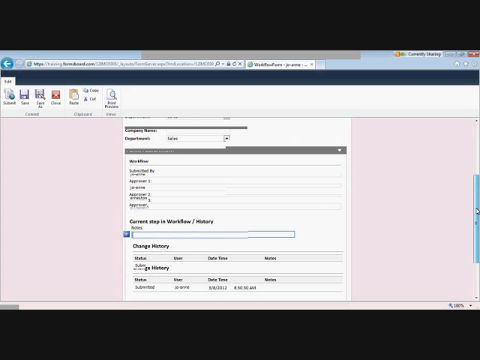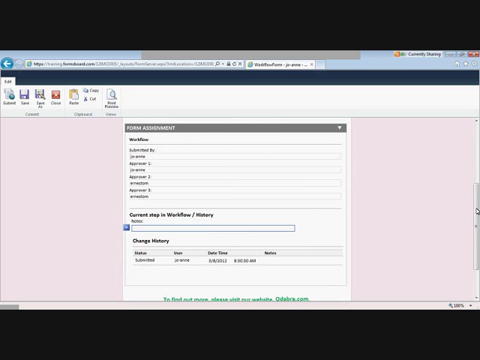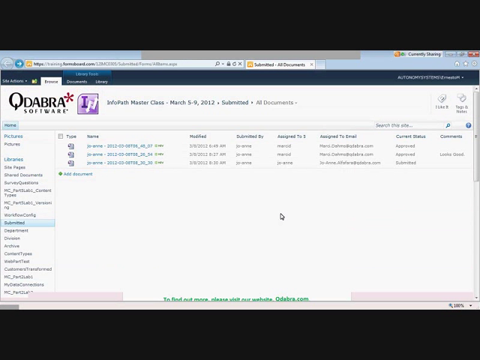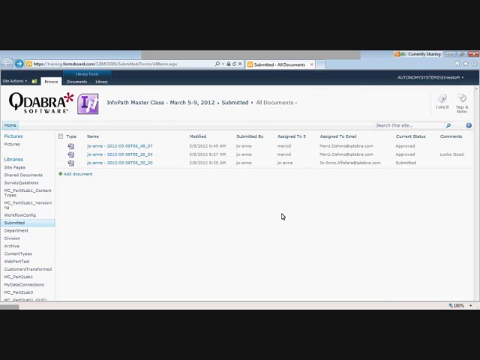Yep, so this one says Joanne is the submitter. Oh, Joanne is the first approver. Oh, I am. Sorry. Okay, I'll approve the form. And yep, approve that, and that'll send that to me.